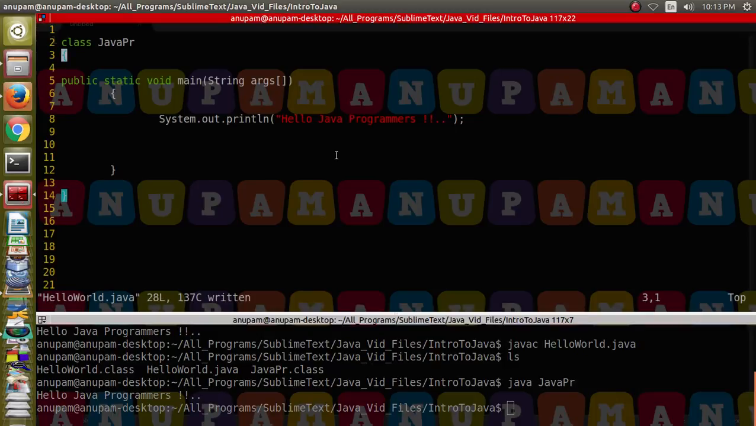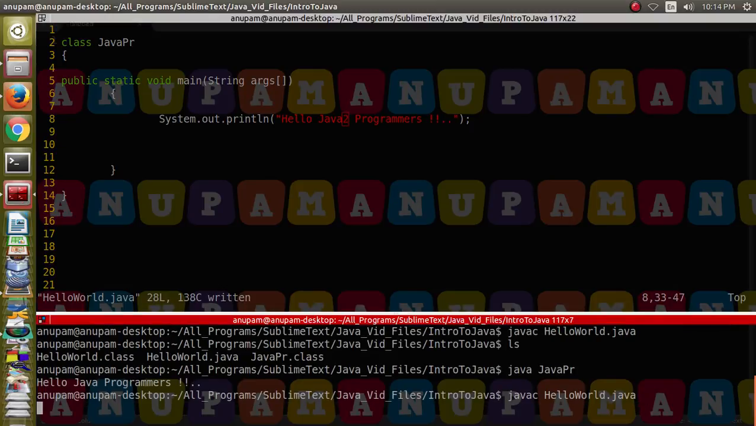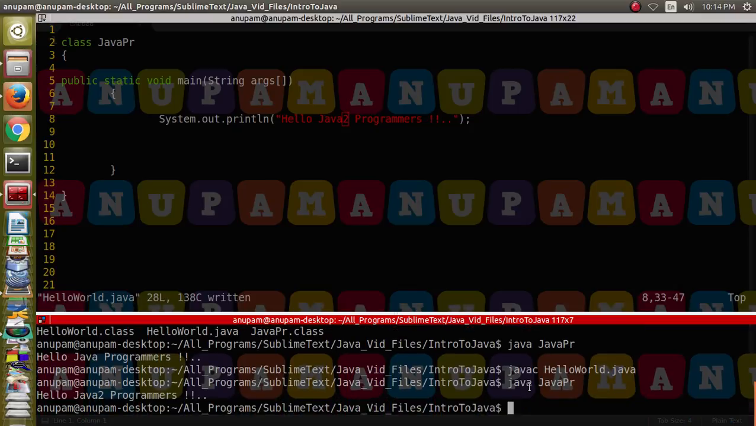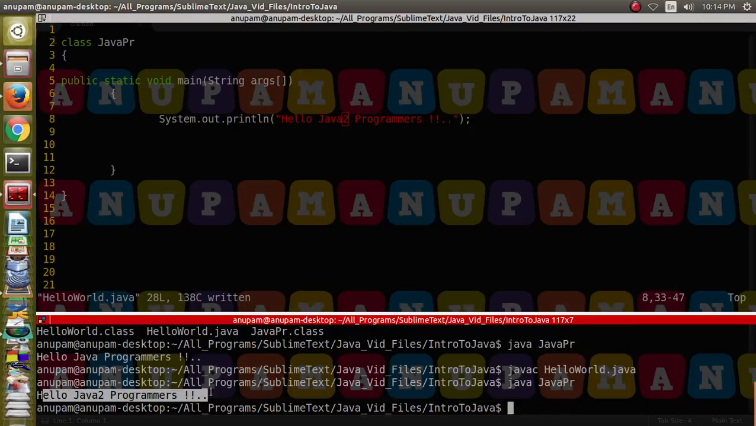Or what I shall do is write something like hello Java 2 programmers. I think that will make more sense. I'll save it, come here, compile it, and now run it, and you can see here hello Java 2 programmers.